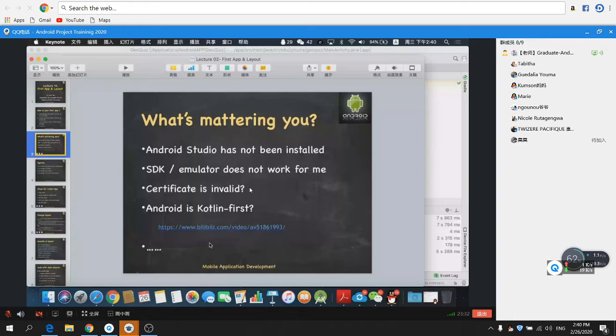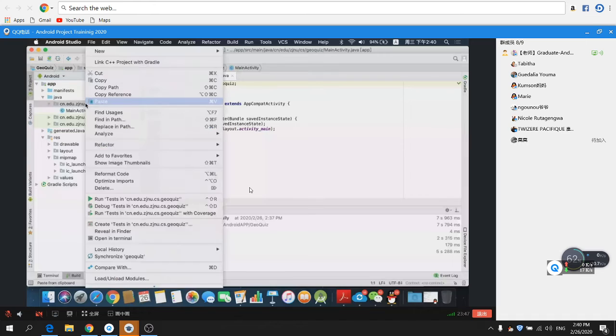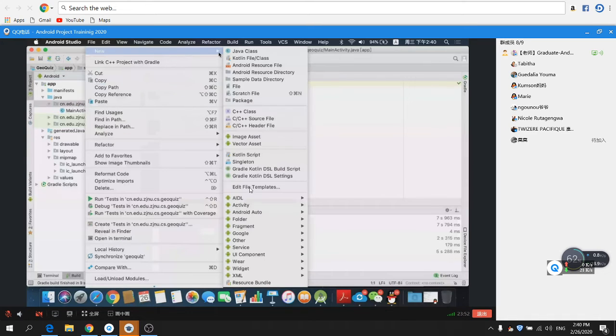One thing I would like you to keep in mind is to make sure whether you are using Kotlin or not. For example, when we are creating something new, a new class.